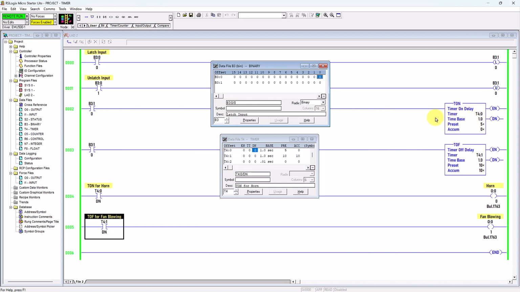Alright, as we know, when timers, whether it is an on delay timer or off delay timer, as long as the timer is energized, the enable bit as well as done bit will be activated. Once the timer is de-energized, both enable and done bit will be deactivated, right?